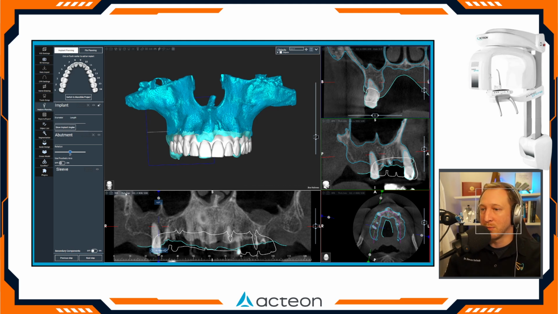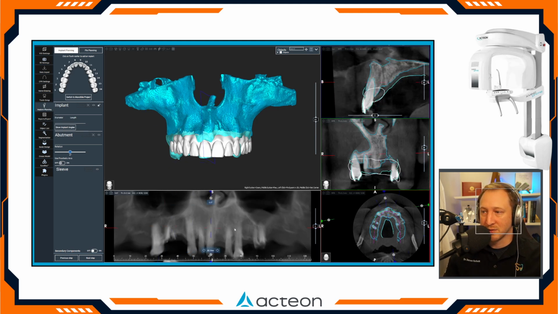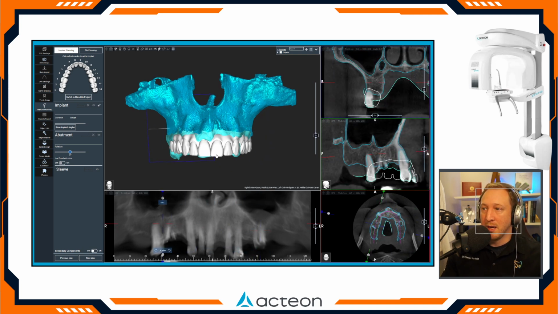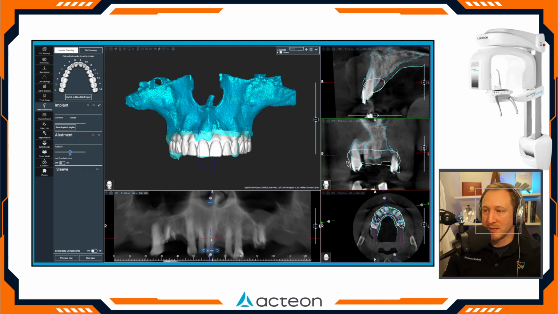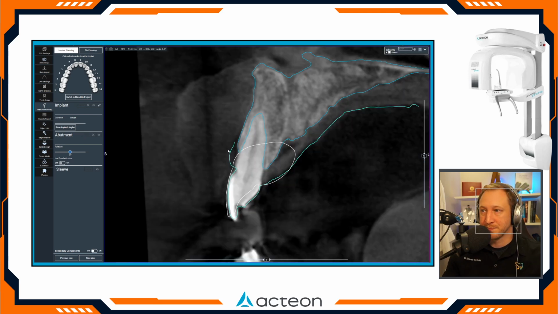Okay, so I'm going to make my panoramic thickness 10 just so it's a little bit easier to navigate. And one thing we can do is let's go right to number 8, and we can see in this, if we zoom in this cross section, you can see how intimate that bone segmentation is, right? It's showing us the outline of the maxilla and even has removed the teeth.